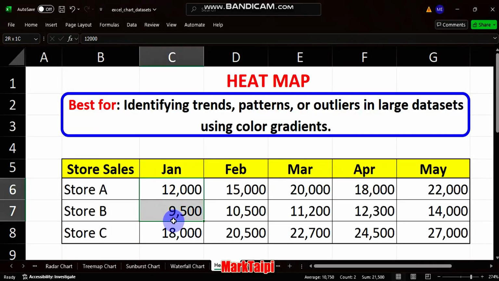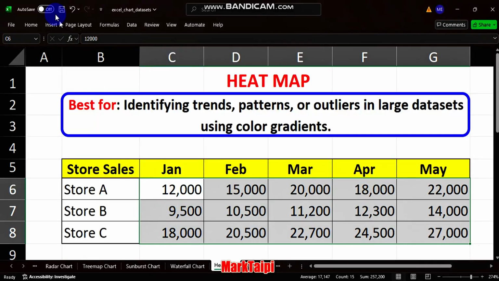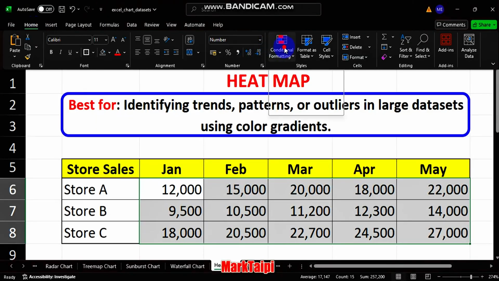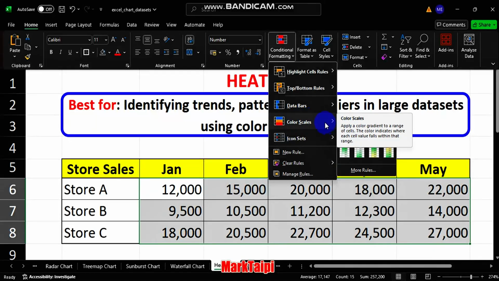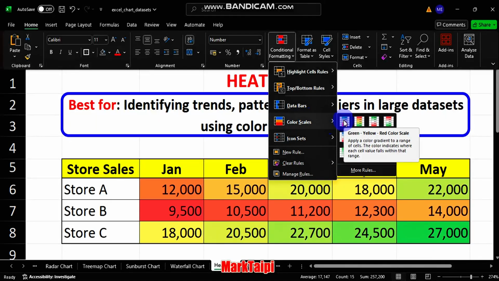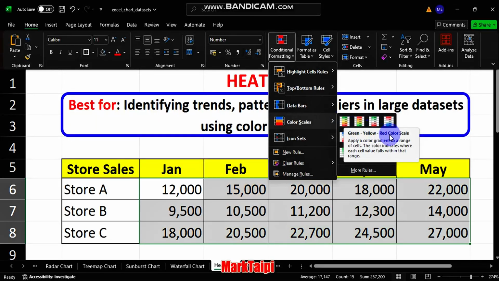Let's select these values. And instead of going to Insert tab, we are going to Home tab, and all the way to Conditional Formatting, come to Color Scales. Going there, you can see this one uses green, yellow, red color scale. So the first one, which is green in this case, will give a gradient to the highest value, and the red one will represent the least value in this case.